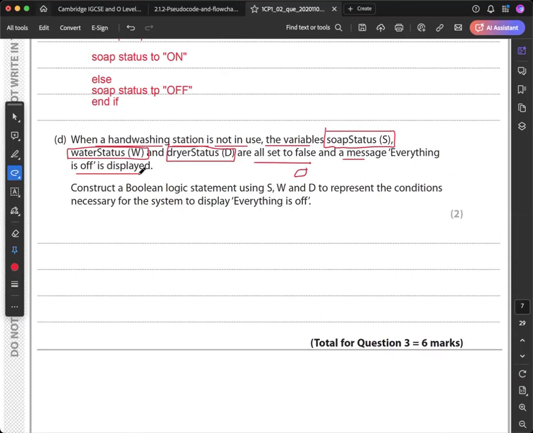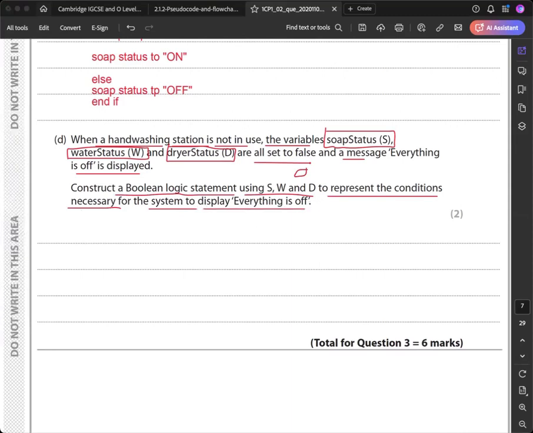Yeah. Tell me, what's in the question? Like if you're not using the dispenser, it is showing a message that everything is off. Yeah. So you need to write a Boolean statement using the 3 variables S, W, and D to represent the condition necessary for the system to display everything is off. Very, very technical question. Yes, so you need to write down a logical expression first by your own, then I will write for you. So it is for 2 marks, okay?